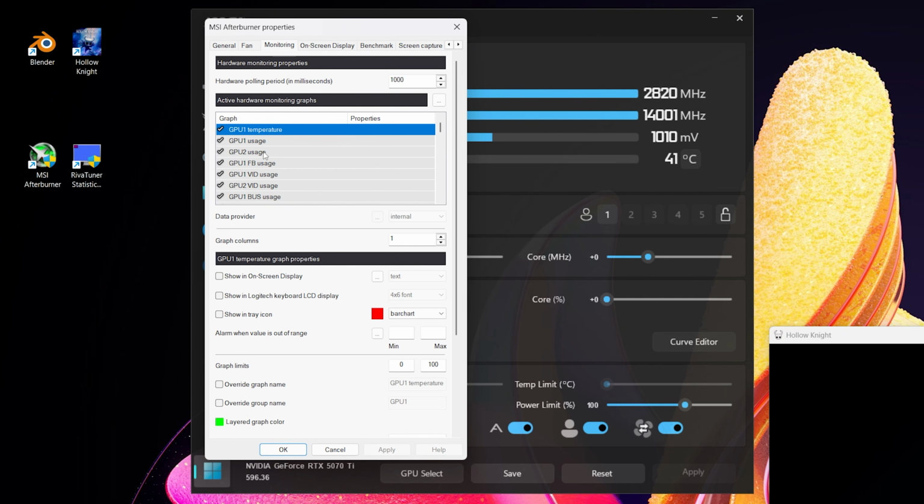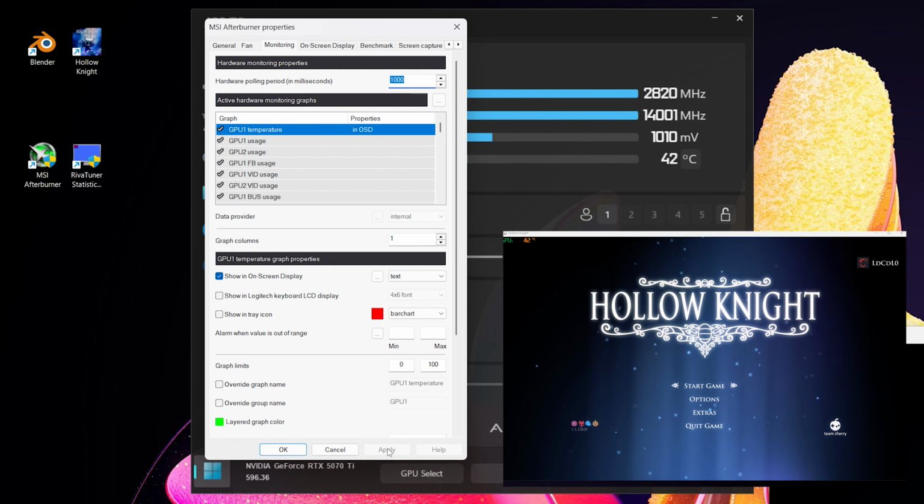As you can see, it has plenty of options and you can enable all of them if you want, but let's configure one first so you can see how this works. I think GPU temperature is a good one to begin with. So select it and in the graph properties enable showing on-screen display and hit apply. And voila! The GPU temperature is now being displayed in the game.